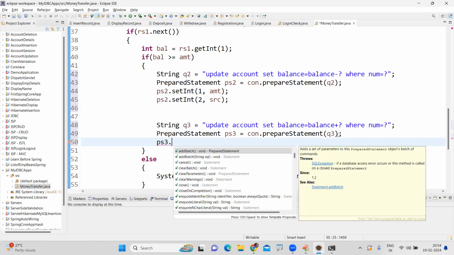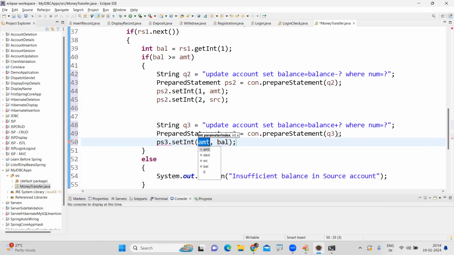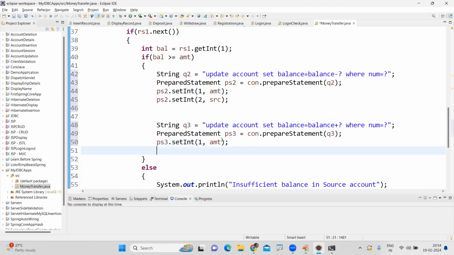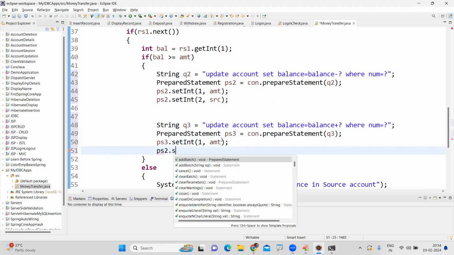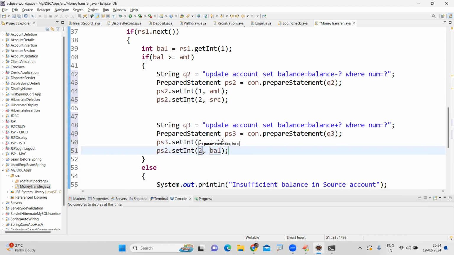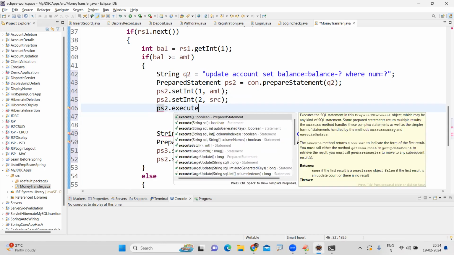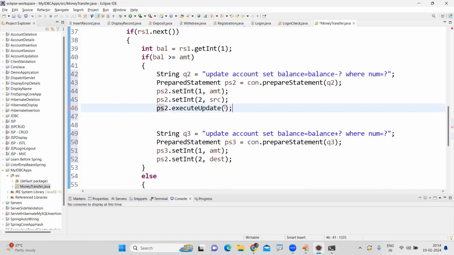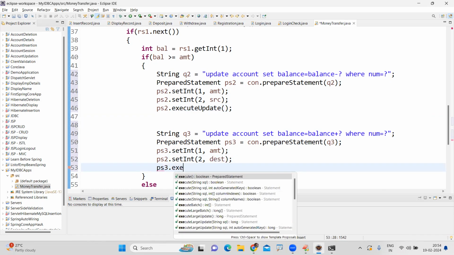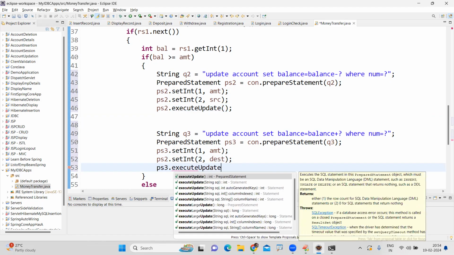And this one, PS3 dot setInt of same. First one is the amount you need to add. How much amount? PS3 dot setInt of 2 is the destination account you need to add. So both PS2 dot executeUpdate, PS3 dot executeUpdate, blindly if you write like this.